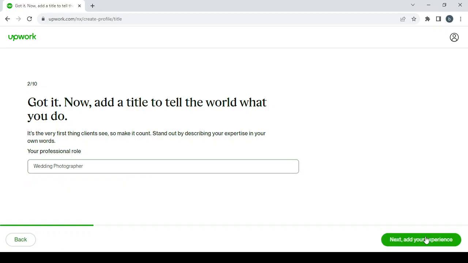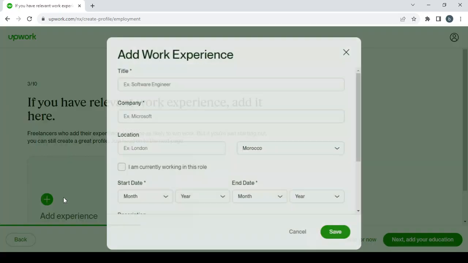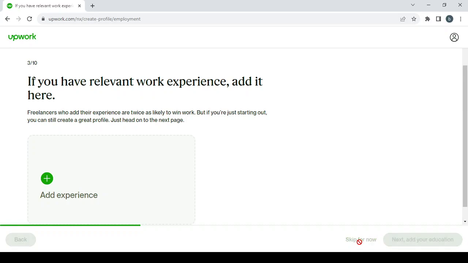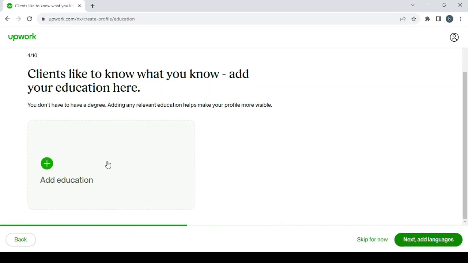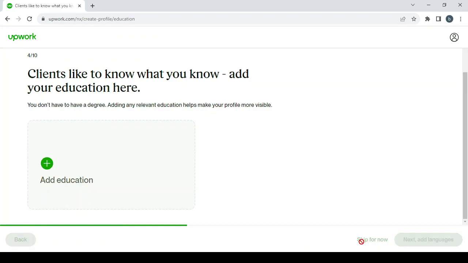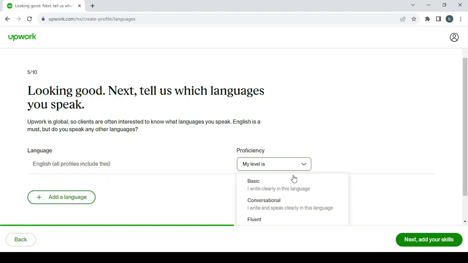Then click on next to add your experience. Click on the plus button to add your previous work experience. Same thing with education as well. You can add your education history in here. And after that, you'll proceed to add in the languages that you can speak and write. So English here is a must. You cannot work on this platform without English. And here you choose your level in that language.